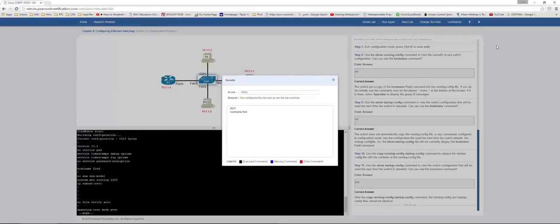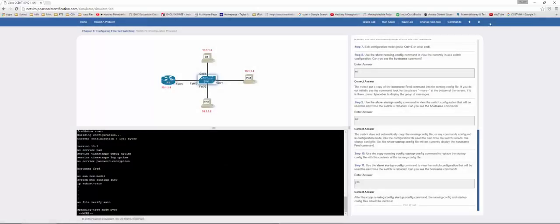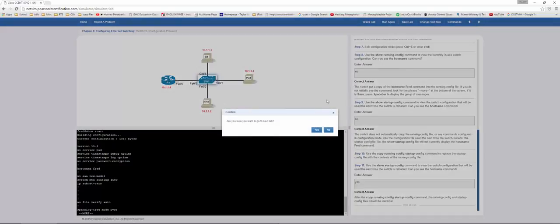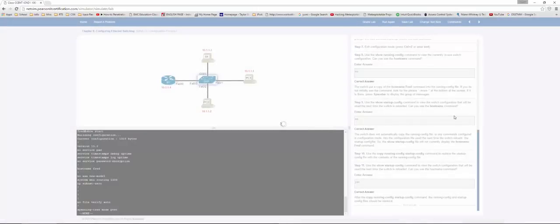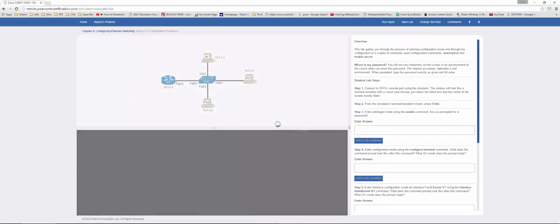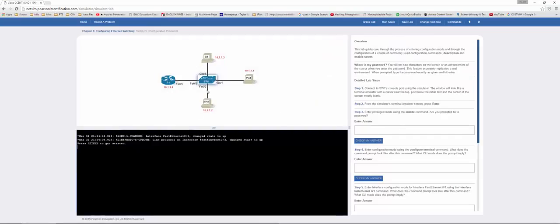100%. Let's move on to the next one, which should be Switch CLI Configuration Process number 2. Okay, let's go and connect to the switch. Let's get logged in, get to our enable mode.